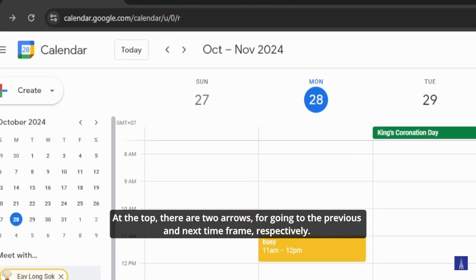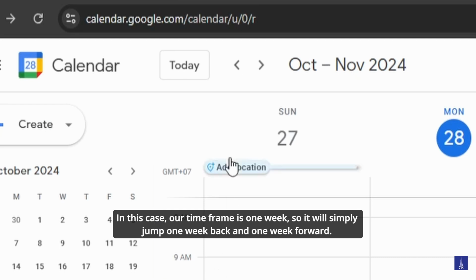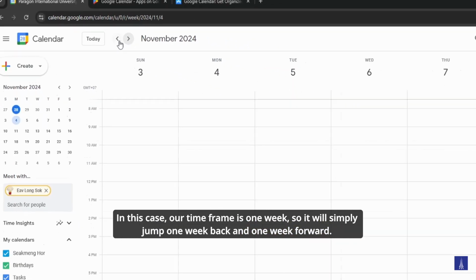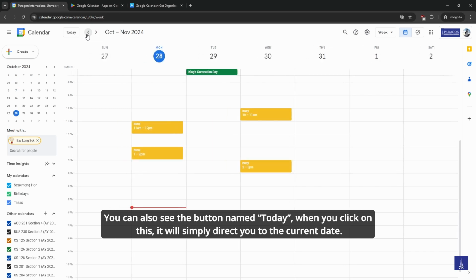Moving on to the right side of the screen, you can see the calendar itself. At the top, there are two arrows for going to the previous and next time frame respectively. In this case, our time frame is 1 week, so it will simply jump 1 week back and 1 week forward. You can also see the button named Today. When you click on this, it will simply direct you to the current date.